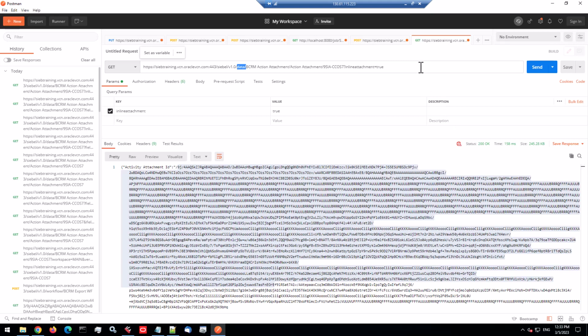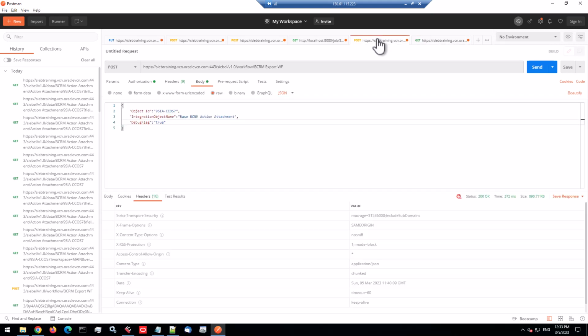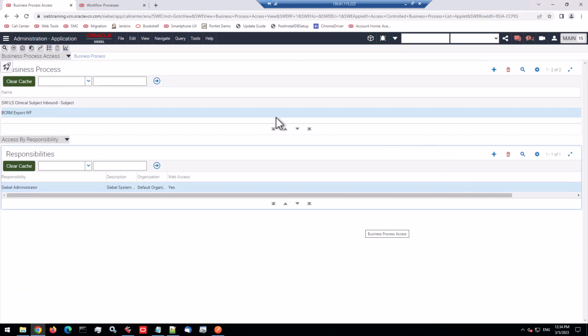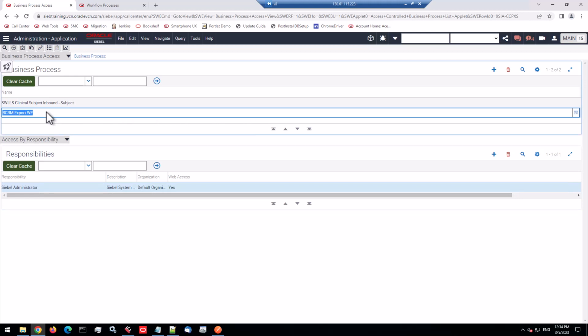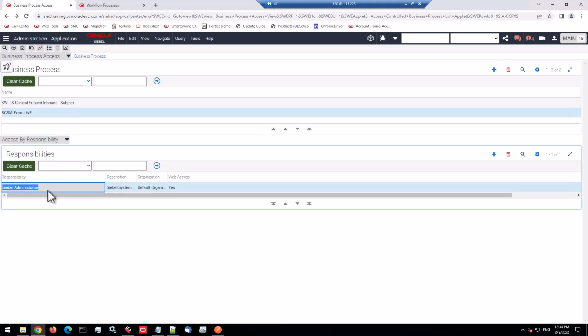Can we run a workflow through REST API? Yes, in 22.3 and higher, you can run a workflow directly. I already tried that out. You have to register the workflow in the business process access. Let me show you that. You go to Administration, Application, Business Process Access, and very much like business services, you add the business process, that is the workflow process, to the list, and then you add one or more responsibilities. So the workflow process can now only be invoked by people who have that responsibility. That includes the REST user that we are using.